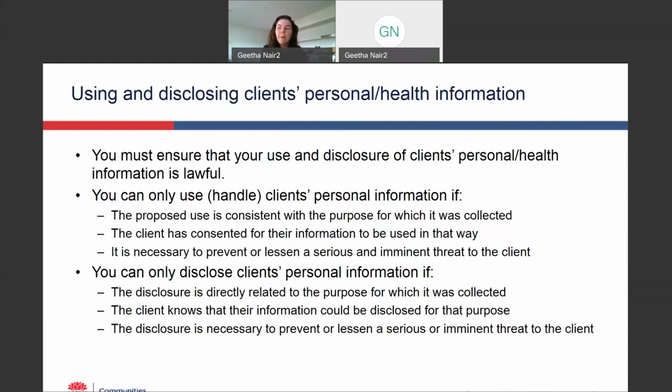Now, it's really important to remember that these principles only apply to personal and health information. That is information that you can use to identify a client, their name and their address. These principles do not apply to de-identified data. That's information that cannot be used to identify a client. So, for example, the data you report to DCJ is de-identified. We cannot see any personal information about your clients. Therefore, it's not considered a disclosure because you're not actually giving DCJ any information that we could use to identify your clients.